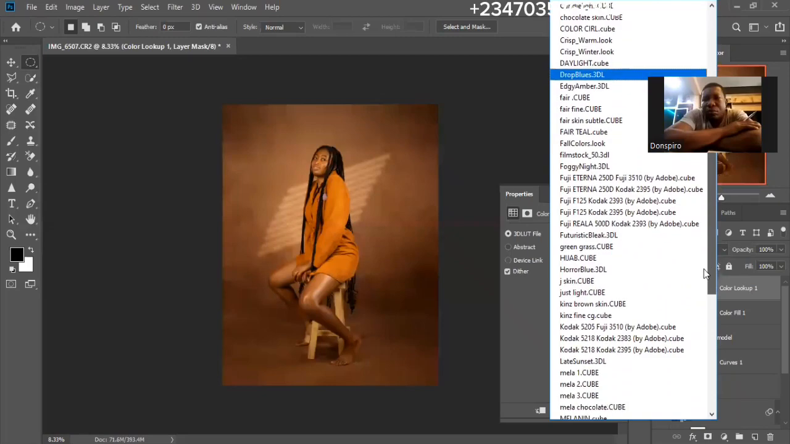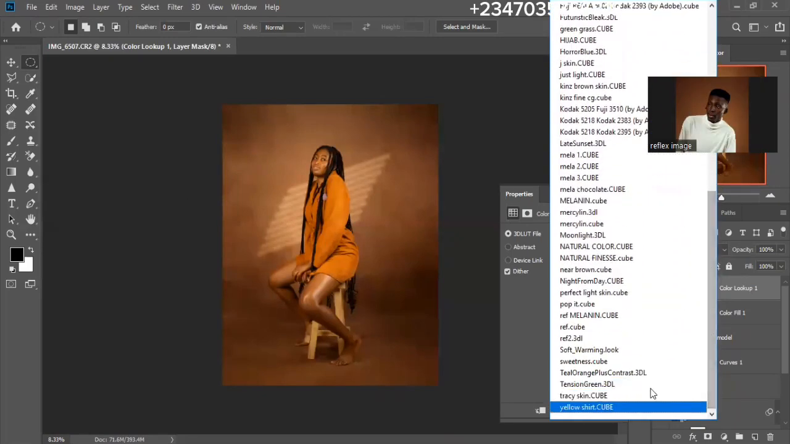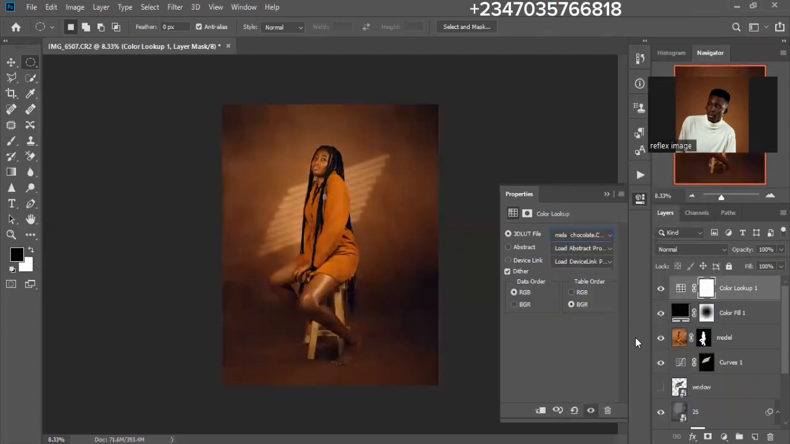I'm going to scroll down to where my LUTs are located. So this is one I love using the most, my Mela Chocolates. As you all know, if you are following my videos back to back, yes, this is my favorite color lookup. So I'll click on it and boom, automatically it's going to give me a low light image. Because I prefer low light images. And if I see that it's a little bit too dark for my liking, I'll just bring the opacity down.